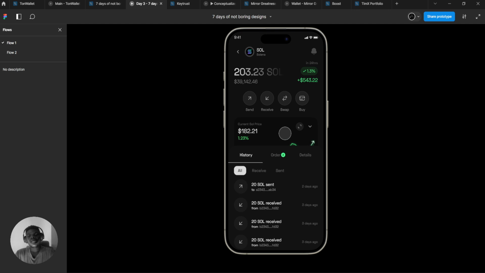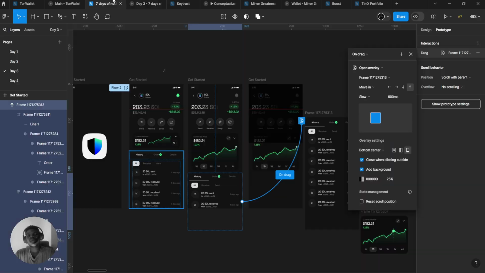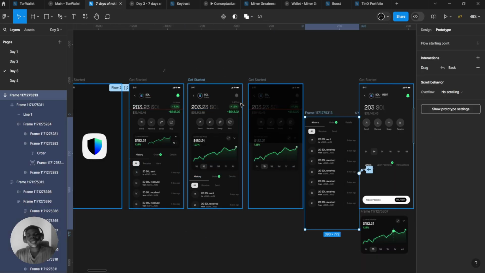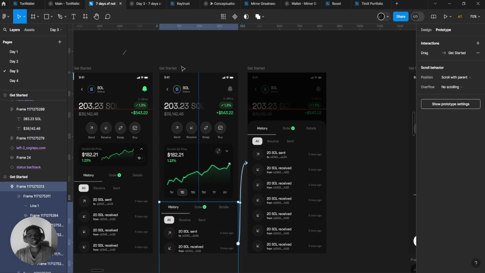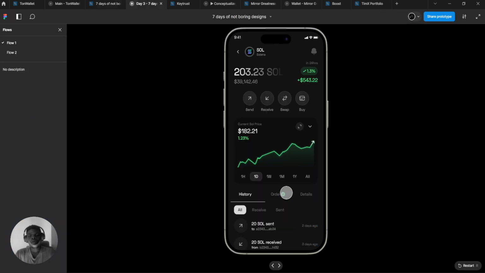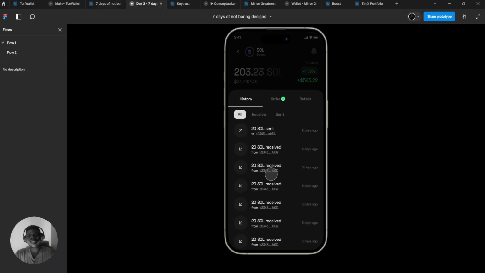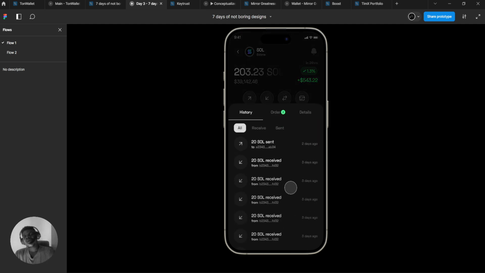Let's see. You see the way it's doing. That's not what I want. What I want is I want it to inherit, just to flow, right? To flow. Just like this. That's what I want. That's what I want.